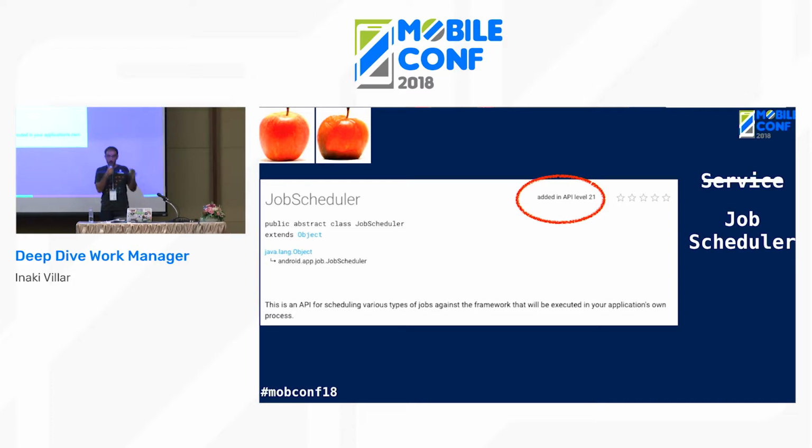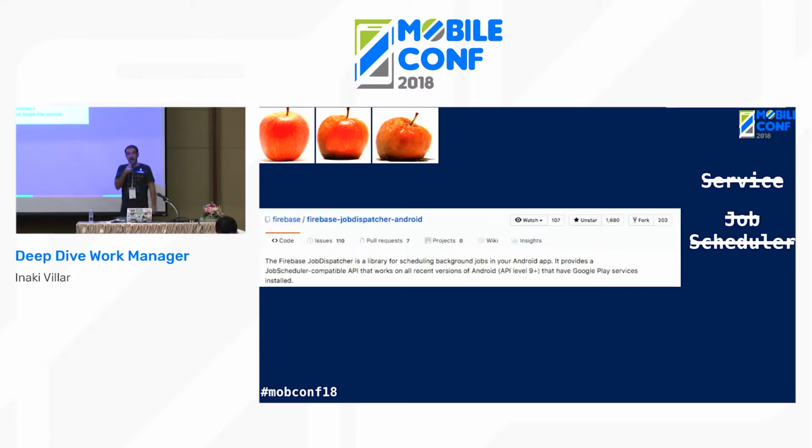So the recommendation from Google and Google engineers is to use job scheduler with API 23, not with 21, but it's available. So that's my problem because my PO has told me that my app has to have min SDK 16. So I cannot use job schedulers. Next one, well, the Apple, the motivation is going down, down, down.